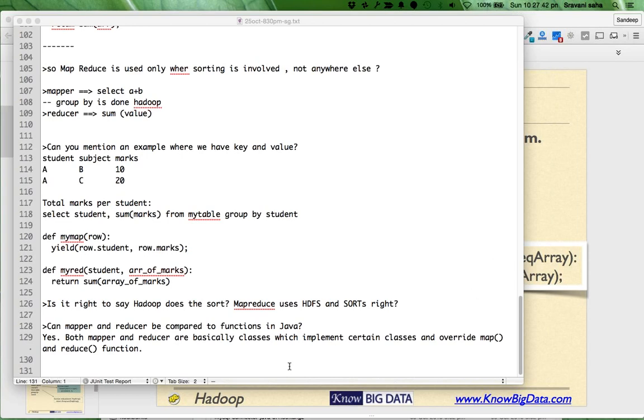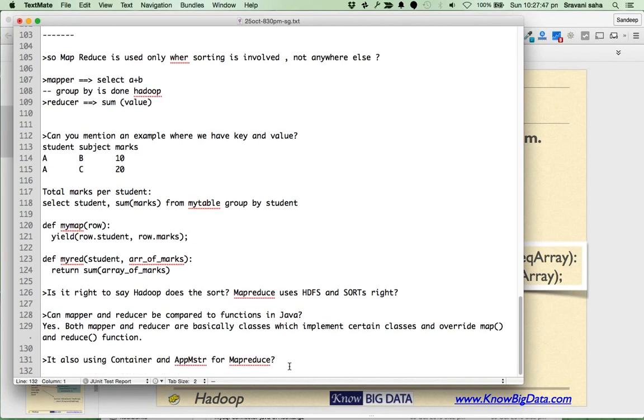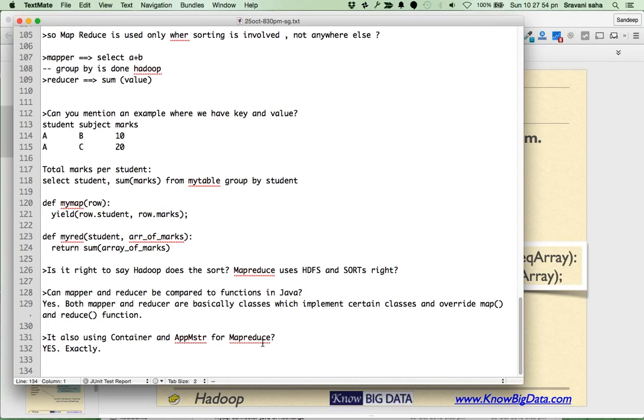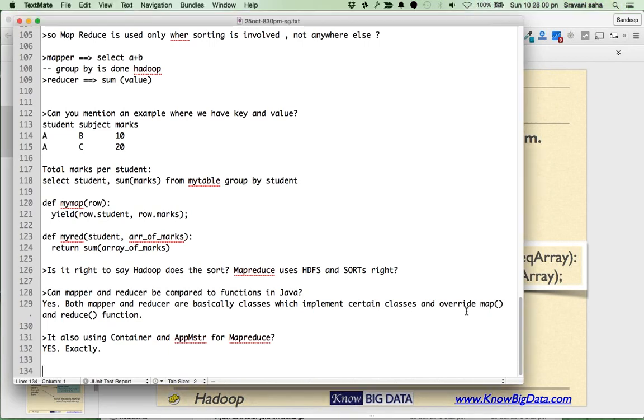Yeah, so here is a follow-up question, and this is a nice question. It is also using container and application master for MapReduce. Exactly. Yes.